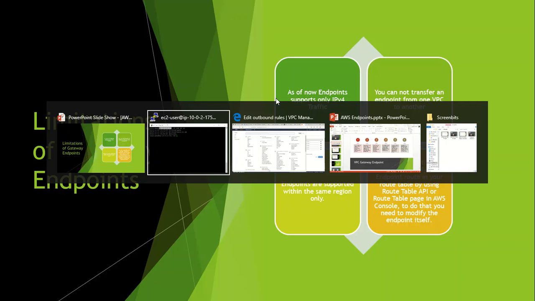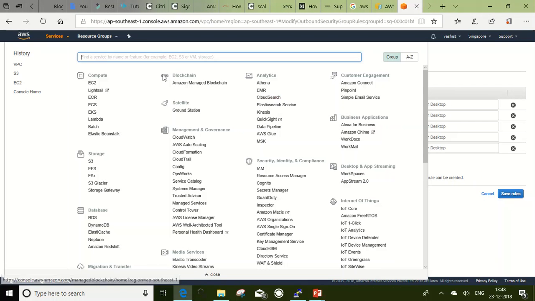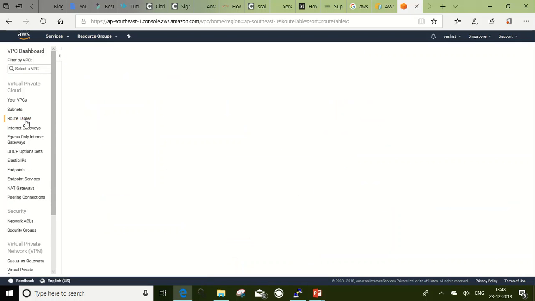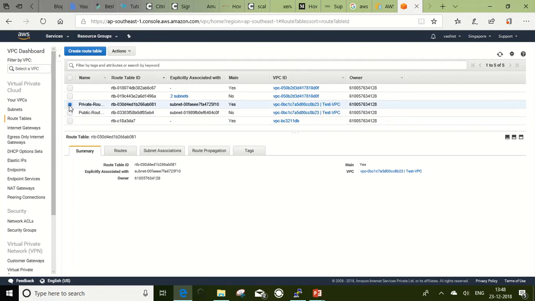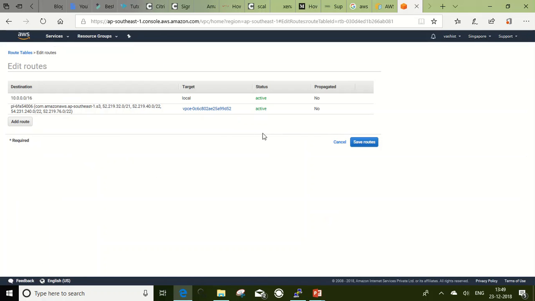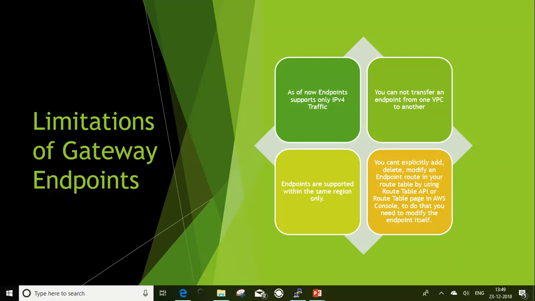Let me take you again to the endpoints. If I go and check my route table where this route was automatically inserted by the creation of the endpoint, this is my route table, and that's why I wanted to show you something here. This is my private route table, and these are the routes. This was the route which was inserted with the creation of the endpoint. If I go and edit routes, I cannot change it, I cannot delete it, I cannot modify it. This can be done only with the modification of the endpoint. So that's what the last limitation was all about.